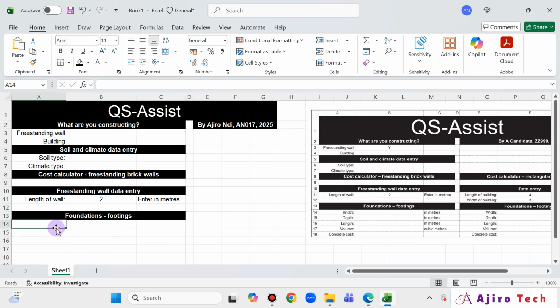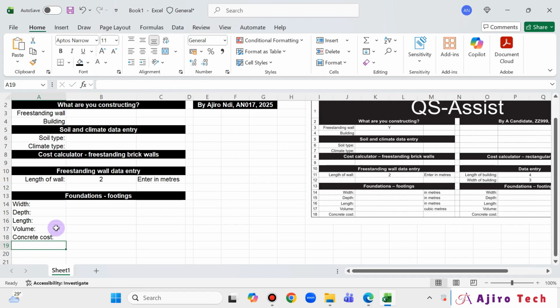Then the next one is what? The width. Okay, the depth, the length, the volume, and then we have what? The concrete cost. So this is about building.